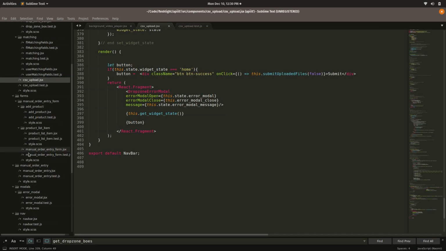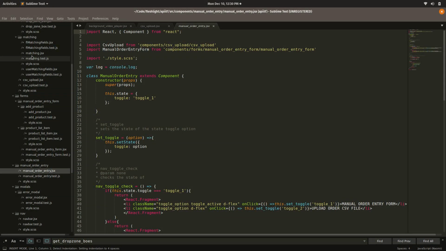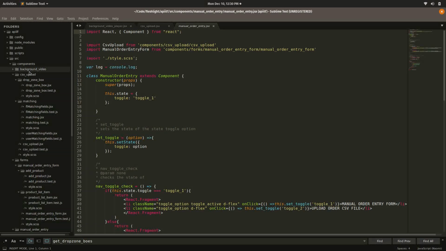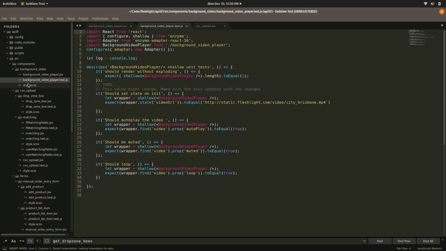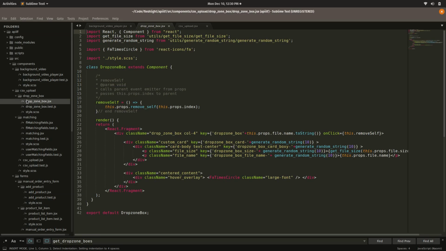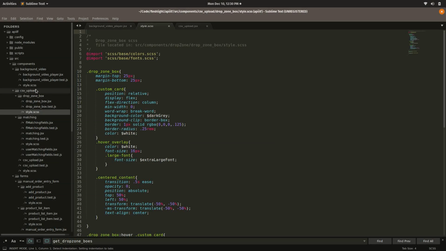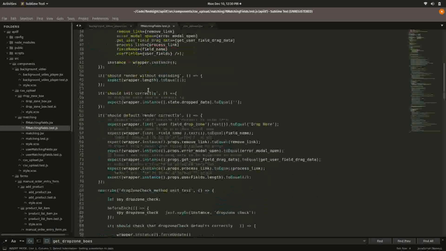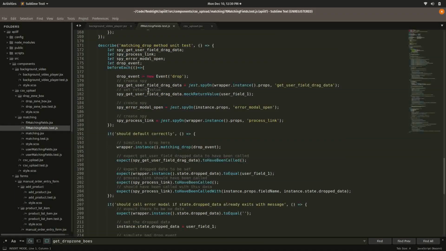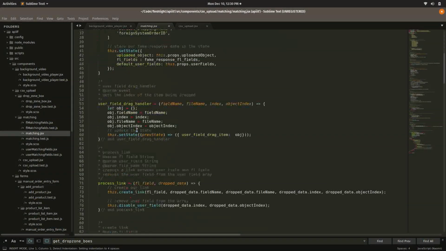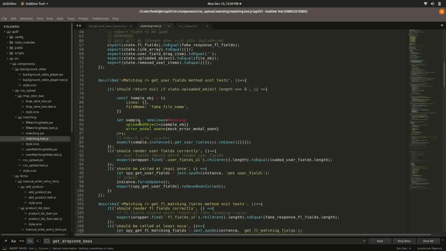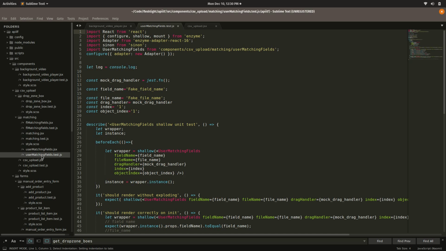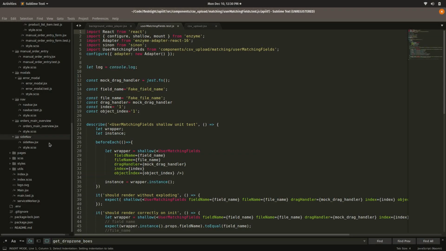Add product list, manual order entry, everything. All right, let's go up to the top. So we've got background video, and then we've got the test for it, and then the styles for it. And then we've got drop zone box, we've got the drop zone test, and then the styles for drop zone test. And everything is organized into its nice little folder structure. We have FL matching fields and then FL matching fields tests. And here you can see there's a ton of use cases and tests for everything on it. Matching and then matching tests. So we're testing everything. Matching fields, matching field test, and so yeah, everything is tested out.